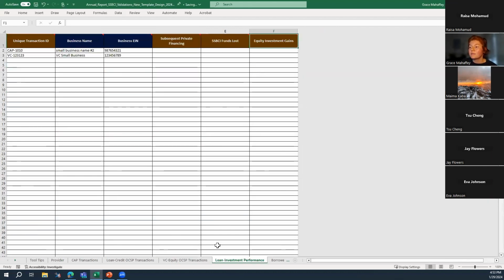So the final two tabs are the loan investment performance and the borrower investee data. So you'll notice on both of these tabs, the unique transaction ID, business name and business EIN will be automatically populated for you based on how you complete the other tabs in the template. We will also pre-populate any of your transactions reported in the 2022 year for you to provide additional performance details. So in every case, you will always see columns A, B, and C, unique transaction ID, business name, and business EIN pre-populated.